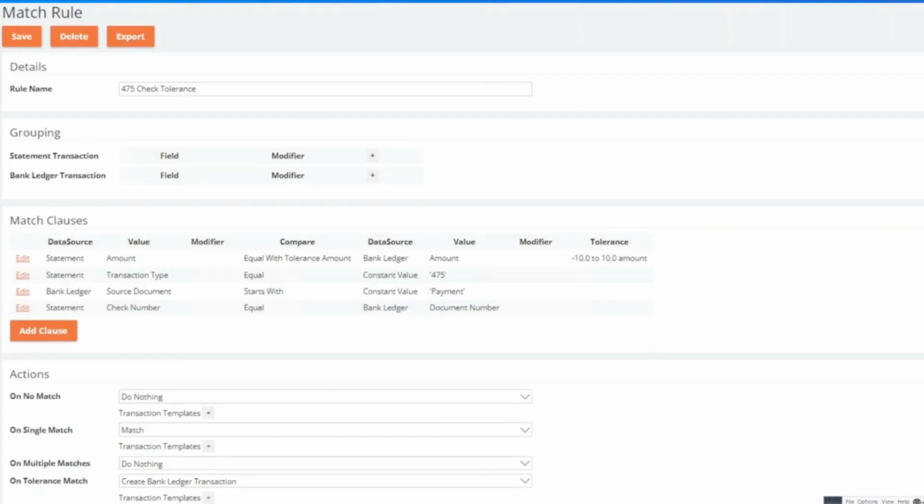The statement check number will also equal the bank ledger document number. On no match, we want nothing. If it does just match one-to-one with no tolerance, we want it to match. If we do find a tolerance match, we want it to create that bank ledger transaction for us using our 475 tolerance template that we had created.